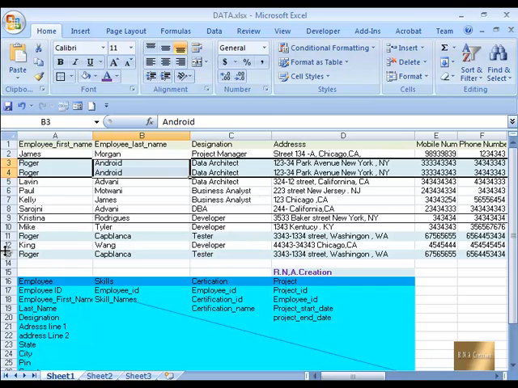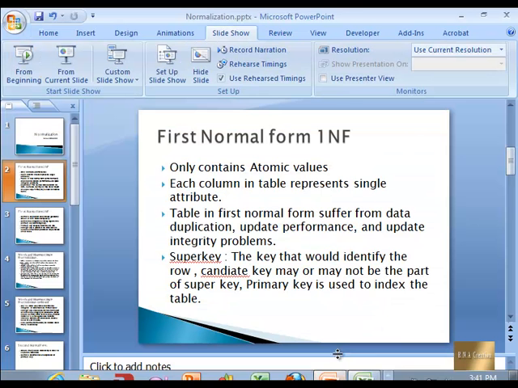Now, we go further and normalize the data. How do we normalize the data? Okay, let's move back to the PowerPoint. Now, what does it say? It says super key. Now, what's the super key? The key is to identify the row. Let's go back to the Excel.